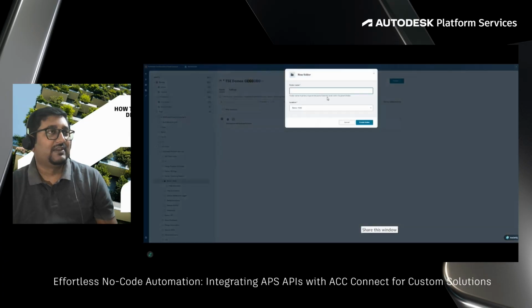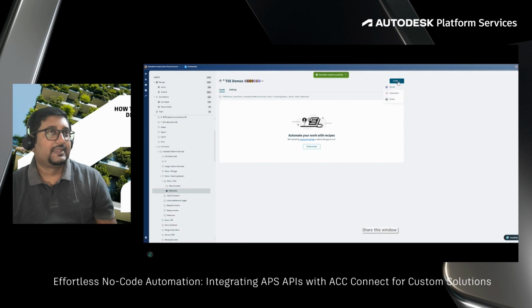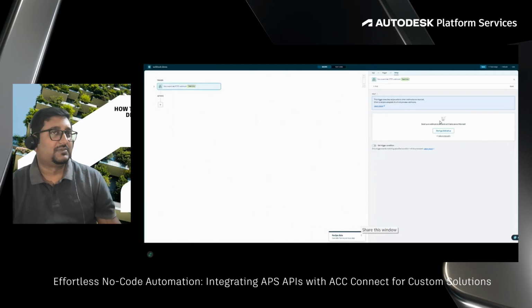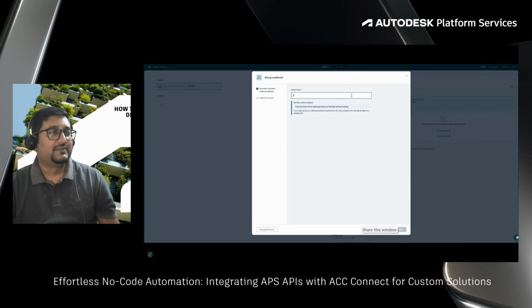We'll click on create folder. We'll just create a separate folder for now, and we'll click on create recipe. As soon as you do that, there are different options which you normally get. This time, we'll select trigger from webhook, third option, and we'll start with start guided setup. This is like a wizard option, which guides you through all the different steps.